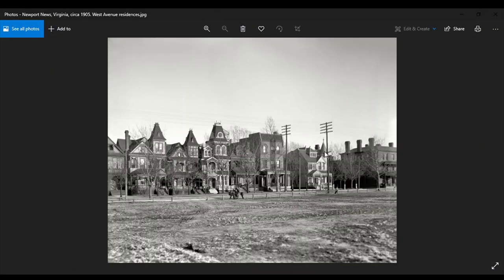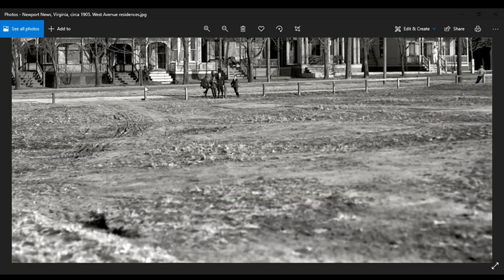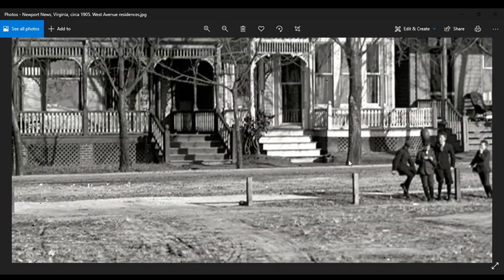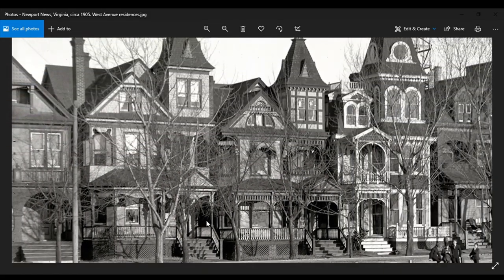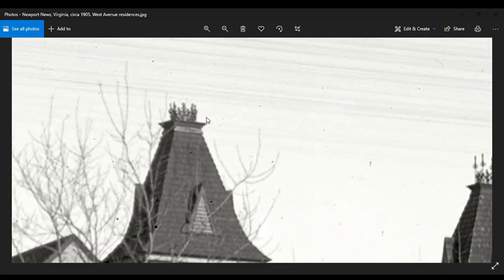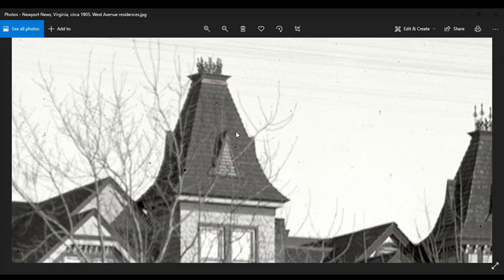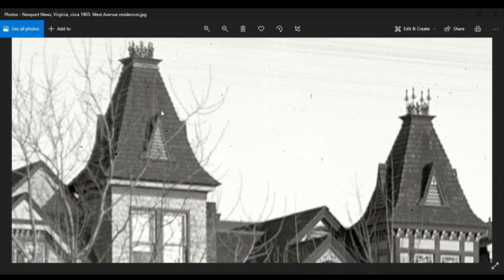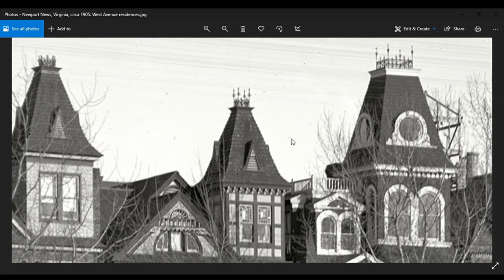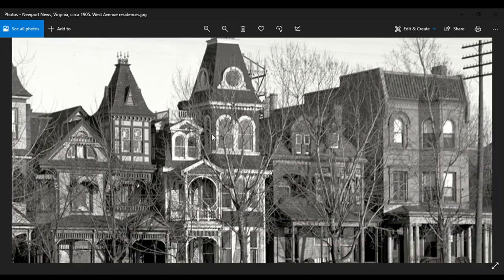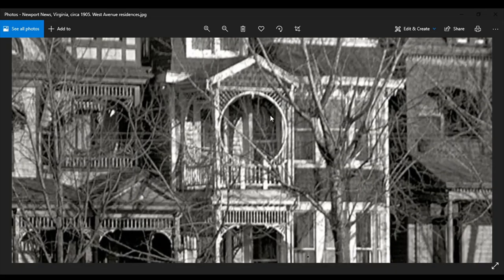Anywho. Newport News, Virginia, circa 1905, West Avenue residence. Got the hoodlums here. Make sure they're hoodlumming. So I think the homes, the simple stick frame homes, are just as interesting as the buildings. Got your ether antenna right there. It's a fence antenna. Pyramidal shape, ether antenna. Got a portal here, another ether fence there, arched windows. That's really cool. I bet that was fun to make. Ooh.